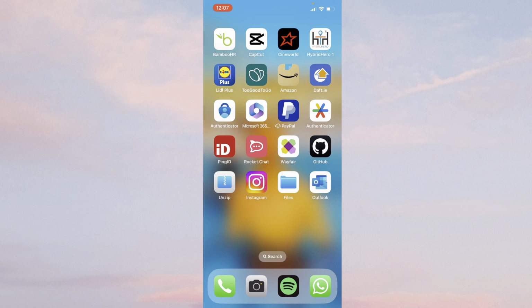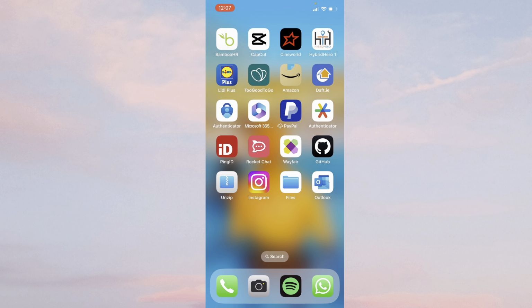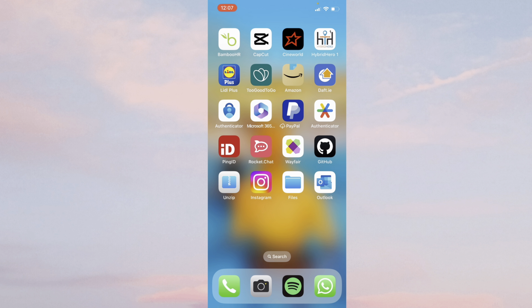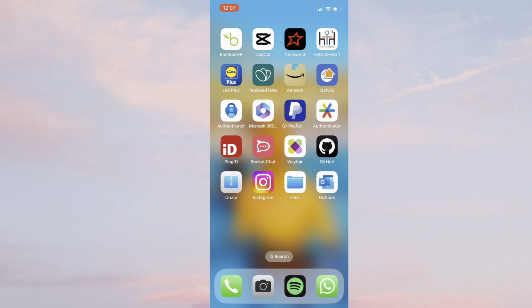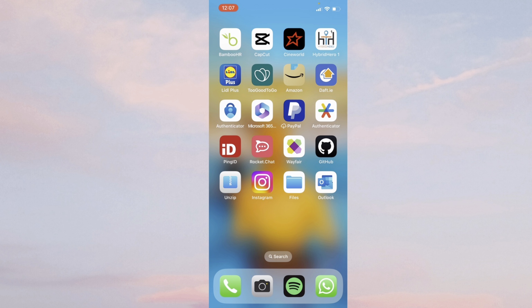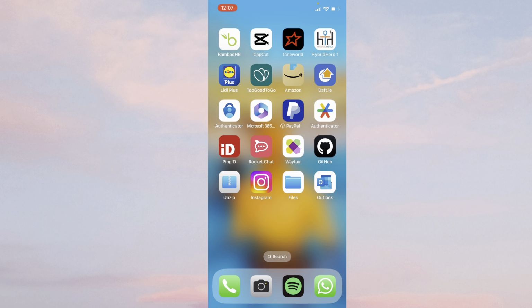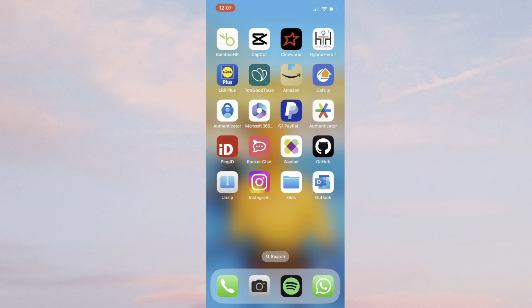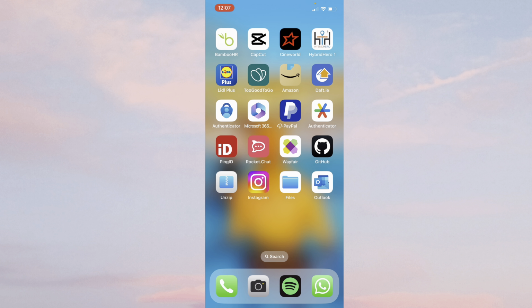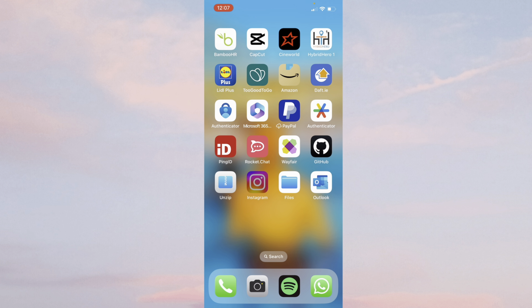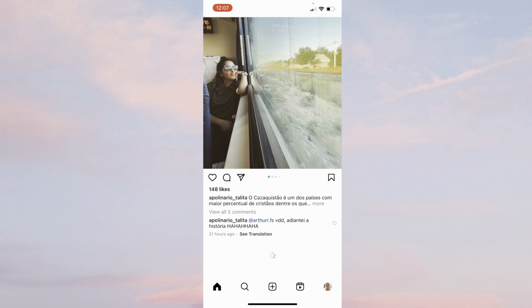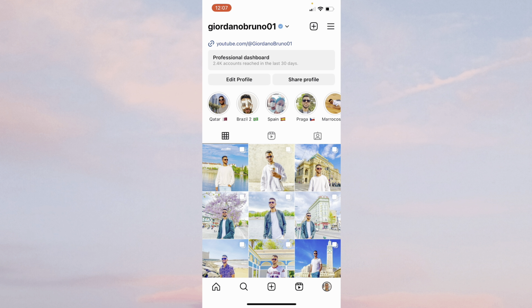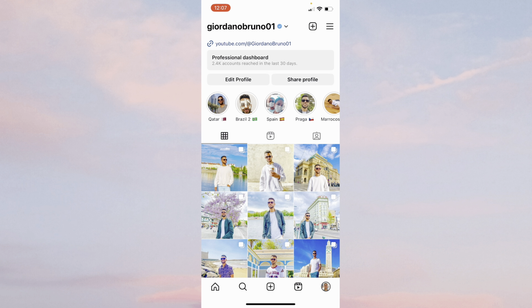I'm going to start by showing on my phone because I think most people use the phone instead of computers. I'm using an iPhone right now, but I think it's the same for Android or other devices. They look pretty similar. So the first step is to download the file from Instagram. Simply open your Instagram, and then click on your picture, so it goes to your profile.